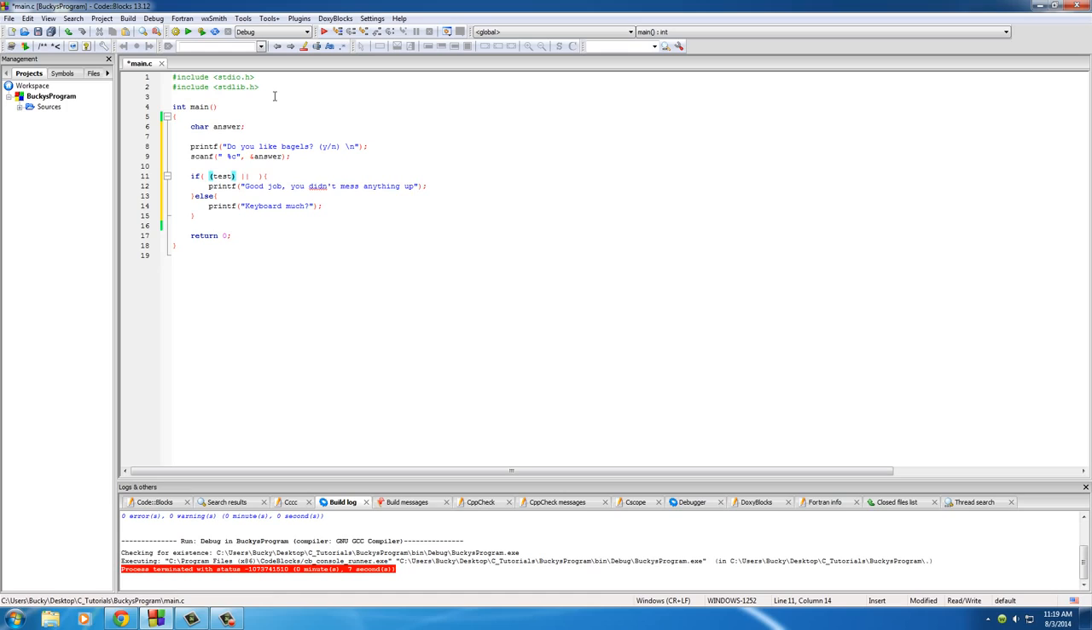So basically we're going to have test 1, which is is the character equal to Y, and test 2, which we say or is it equal to N. As long as it's equal to one of those things, then it's good to go. So the first thing we'll put is answer equal to Y, or is their answer equal to N? At least one of these things has to be true to say good job, you didn't mess up. If both of those things are false, then we'll just say keyboard much.